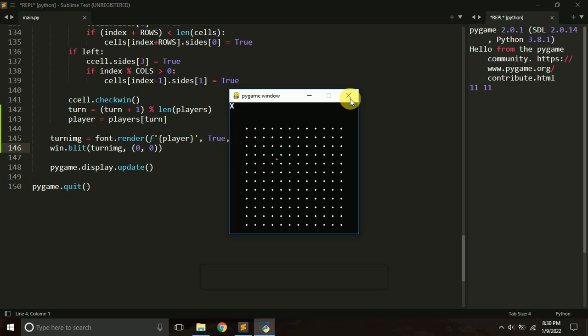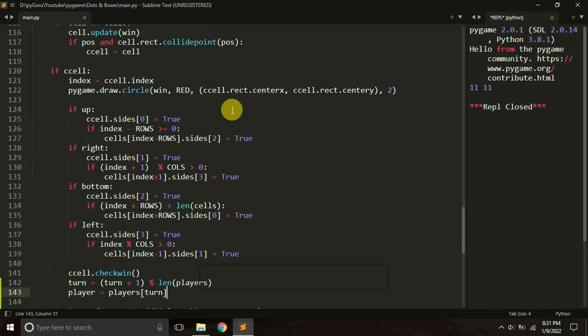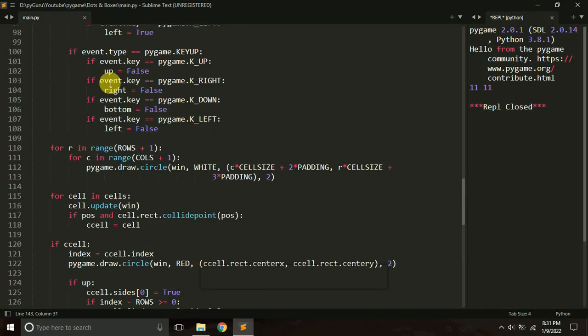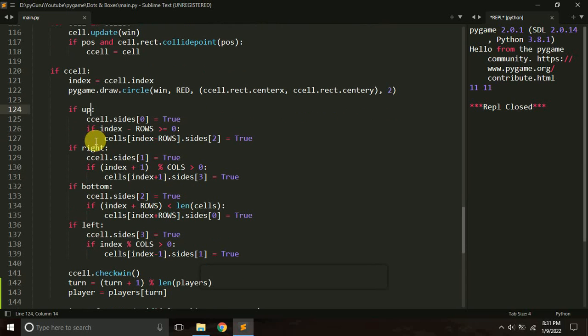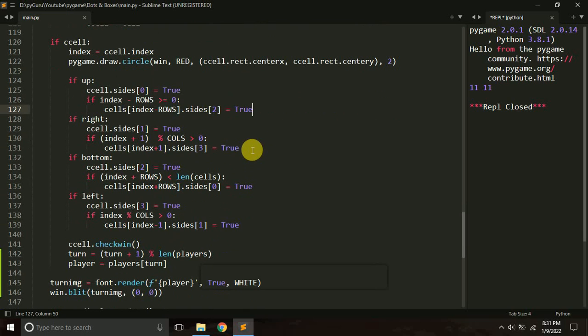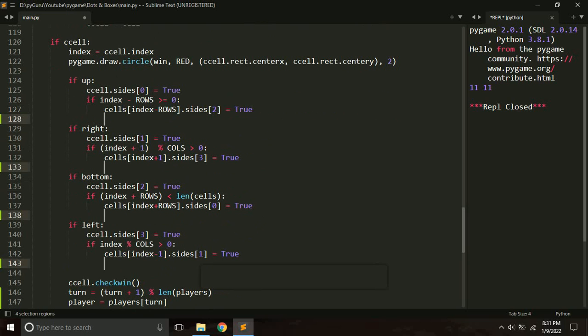So we have to think of some way by which we can change the player only when we click either the up arrow, right arrow, left arrow, or bottom arrow, something like this. Only then we want to change the player. For that, currently we have a variable here, next_turn. What we are going to do is make the value of next_turn true if any of these conditions is true. So let's just make next_turn equals True here.